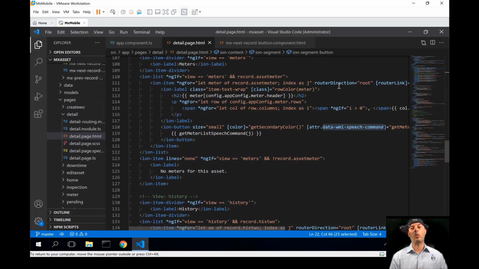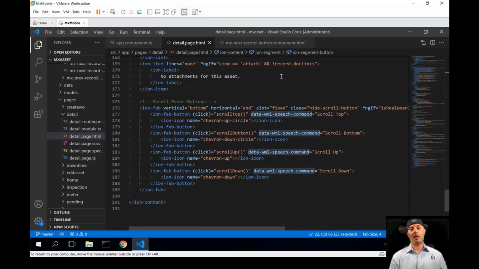And then lastly, this is really cool. We took quite a bit of liberty with some of the scroll events. So, fantastic API for controlling scroll events in Ionic. So thank you again to the Ionic team for that. But the neat part about it is what we can do is actually add these floating action buttons to the DOM, hide them via CSS, and then tag them with the data-wml-speech-command. And those commands are available to be called, and the methods on those buttons can then fire, right?